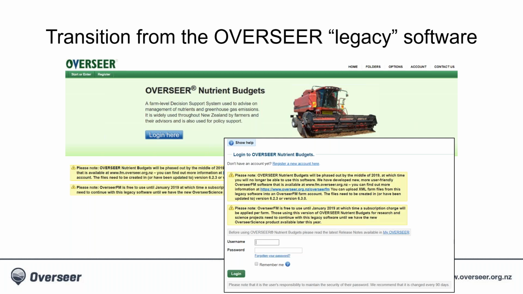Okay, well, it's just another question here. Can you please explain how to access the offline function? If you've got a current session of OverseerFM, so you've been logged in online and you've got that farm account cached in your computer's memory, then that will work while you're offline. So it's simply a case of making sure that you've got the farm account active in your browser before you go offline. You can then go offline, you can add information to it, you just can't get a result from the model until you come back online again.